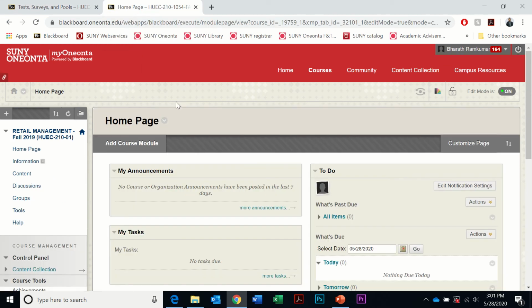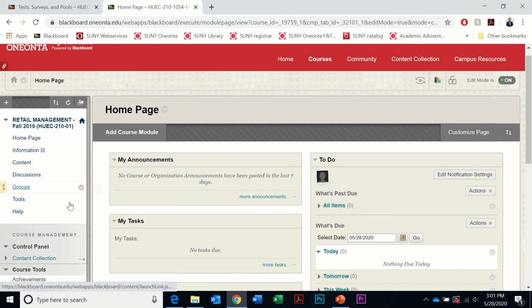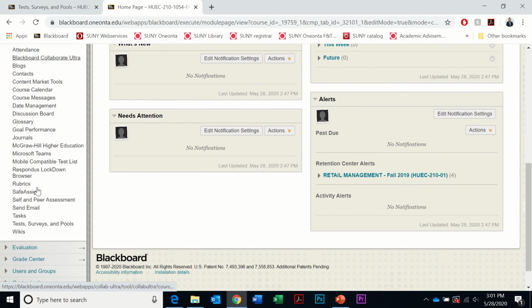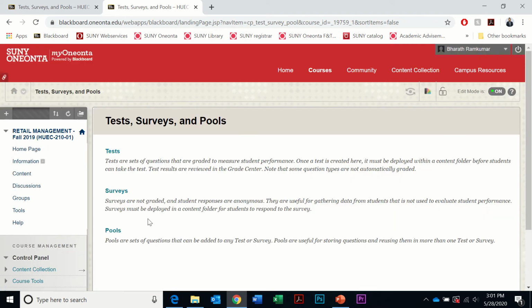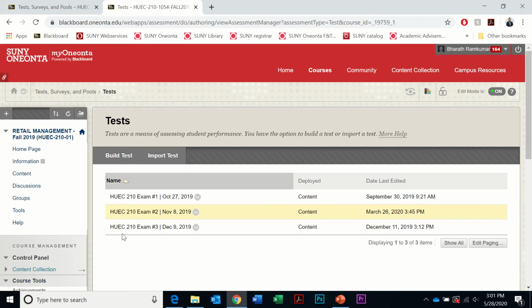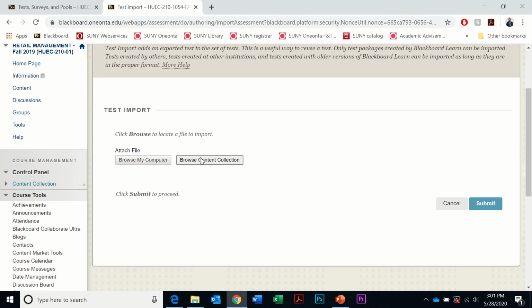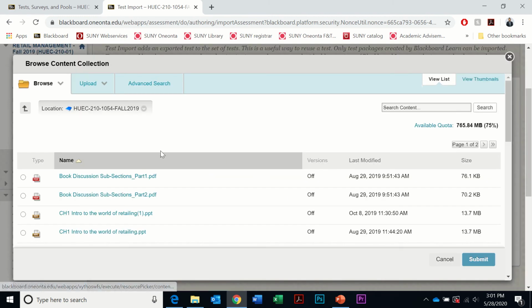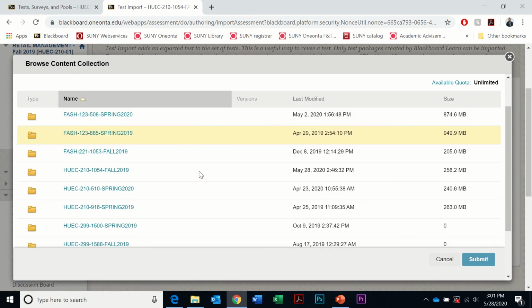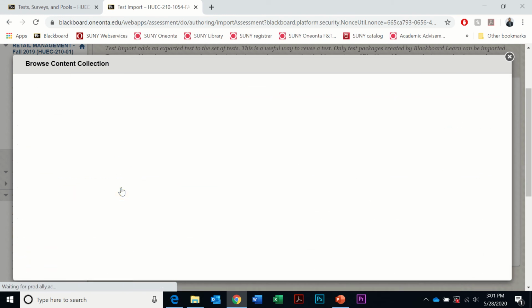So now you go to the other tab, which is the course where I want to import the exam into. So I scroll down, go back into under course tools, click on course tools and click on tests. Click on tests again. And now you see here, I only have 3 exams, so that's why I'm importing my 4th exam. You click on import test. And now click on browse content collection and click this arrow button to go back to see all of your courses.